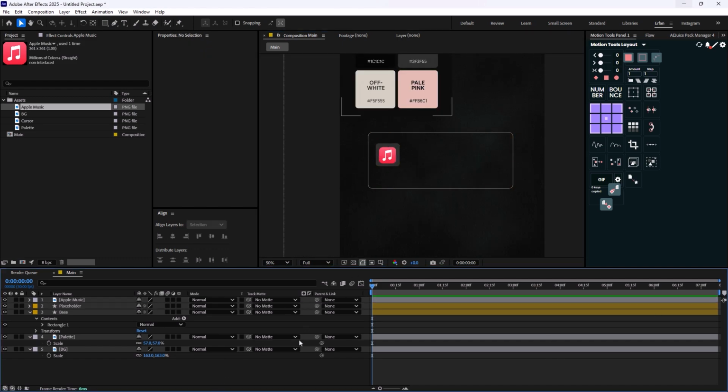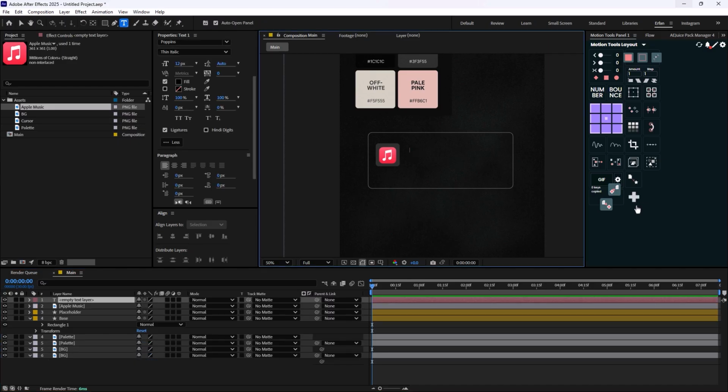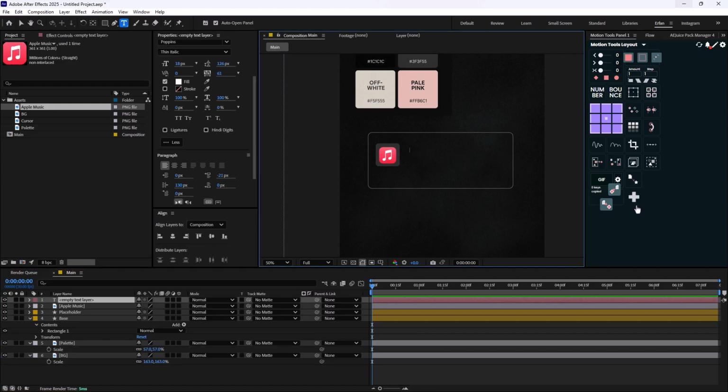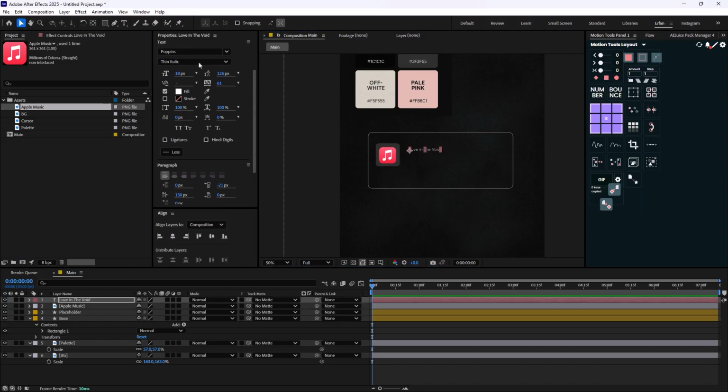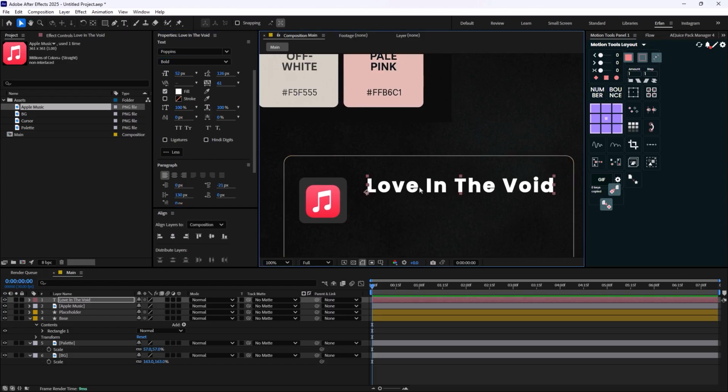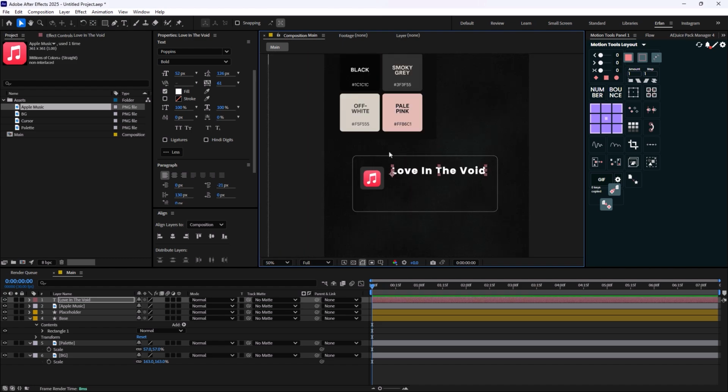All right, now on the next step, what we need to do is add the text for the music. So I'm gonna start with a song that I like, which is Love in the Void by Hammock. And I'm just going to set the font to a bold one. And let's just increase its size.